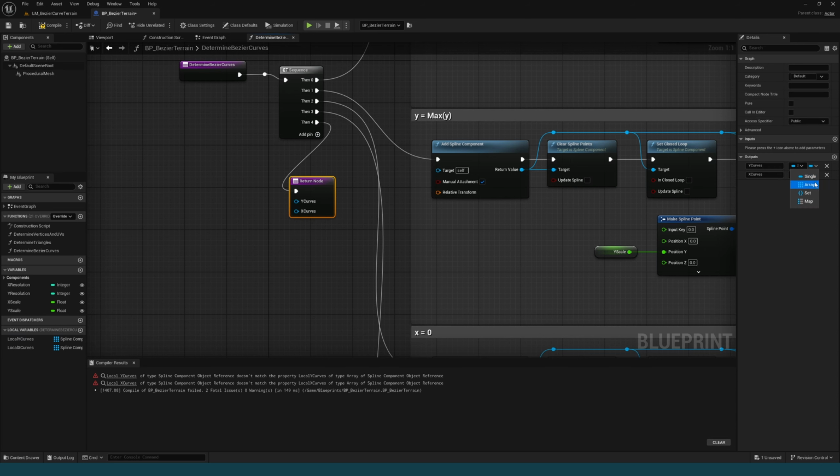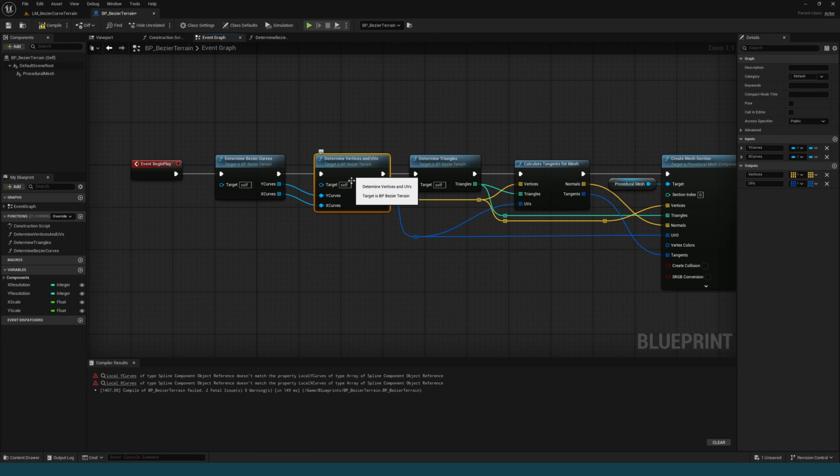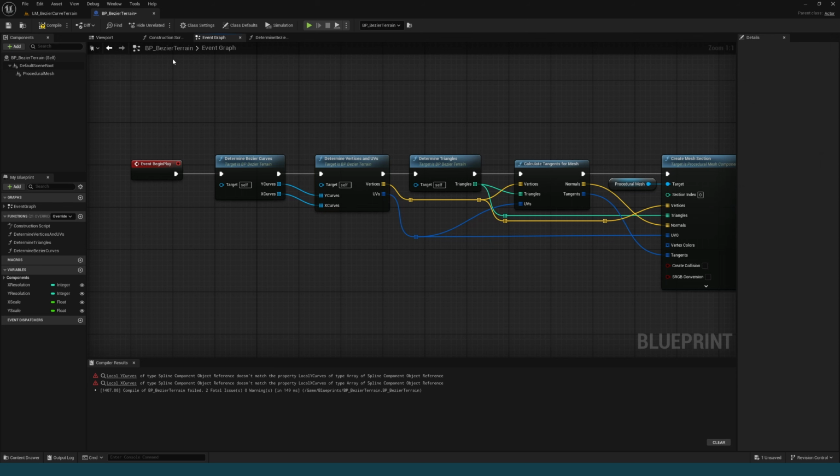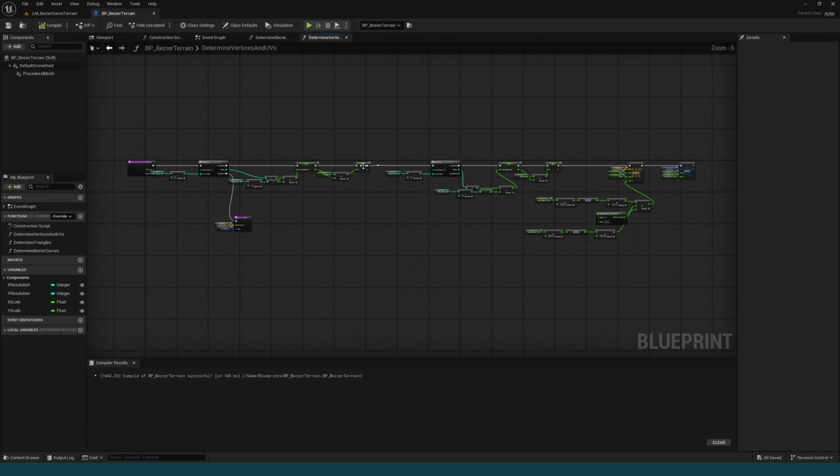Oh, our outputs aren't arrays. I need to set those to arrays. Now I can plug those in. And then if we go back to the event graph, I'll need to make the inputs on this determined vertices also arrays. There we go. So now we'll be able to get our Bezier curves after we determine them into our determined vertices function here.